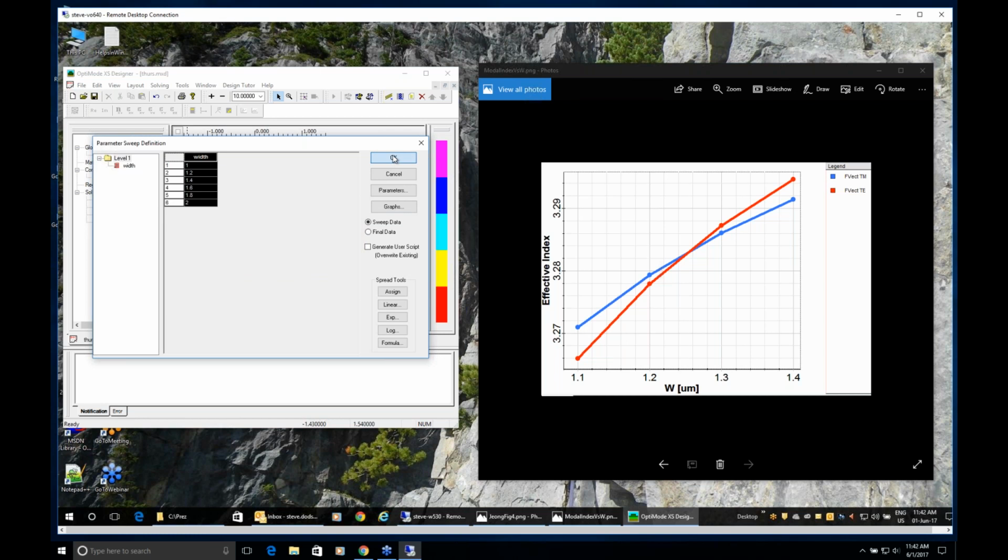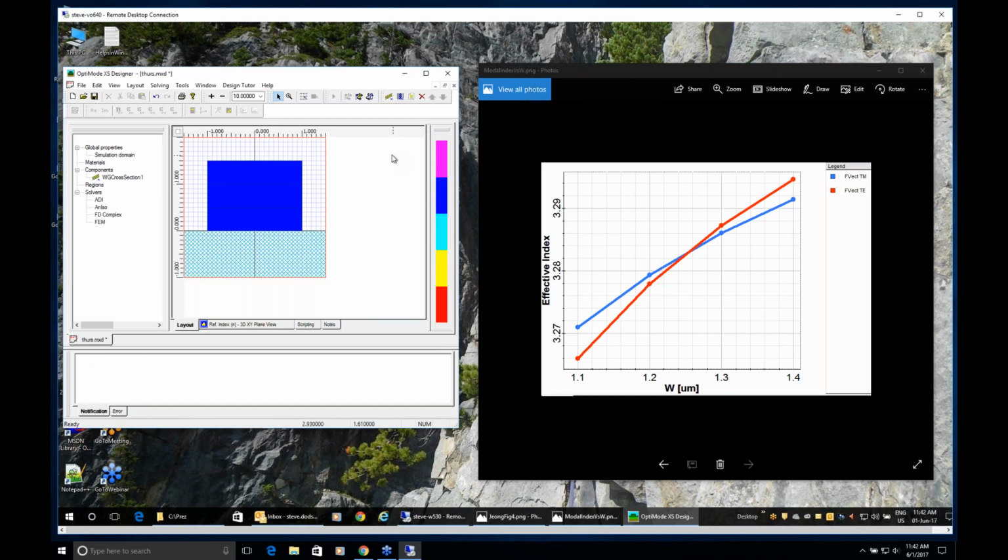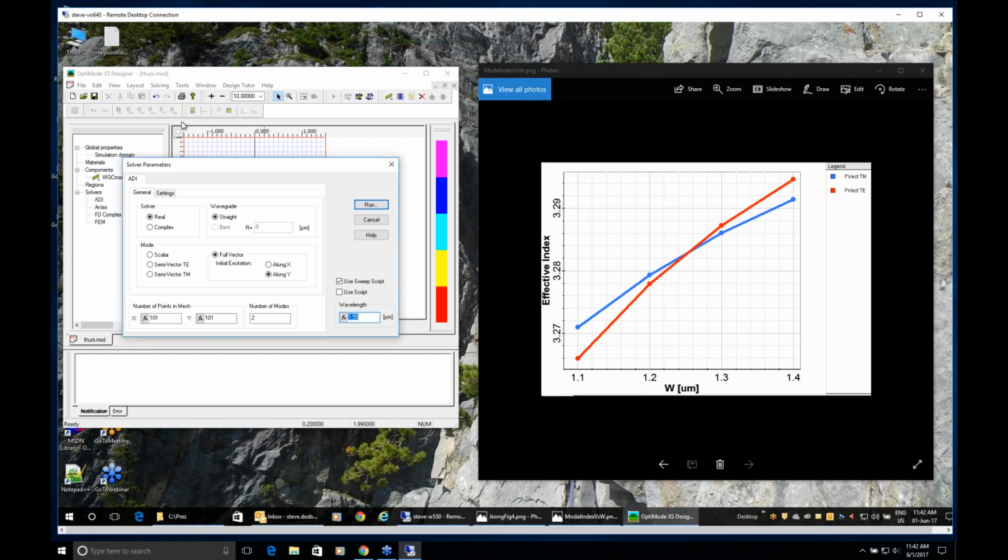And so now the scan is defined. Now when I go to solving, and I select that I want to go to the mode solver, it has automatically selected the checkbox that we should use the sweep script. Instead of just doing the simulation once, we're going to go look at the sweep definitions, and everything else remains the same. We're looking for 2 modes each time.